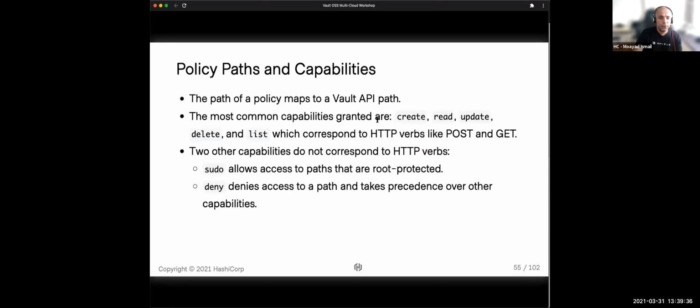There are 5 types of capabilities: create, read, update, delete, and list. Quite self-explanatory. And they all correspond to API calls, like with POST and GET. And the API documentation is well updated. You can use that for a reference.